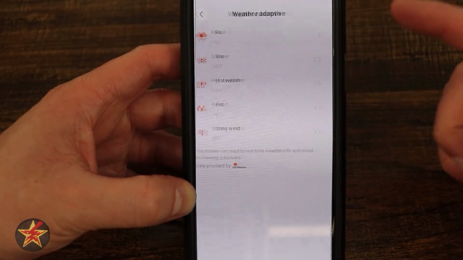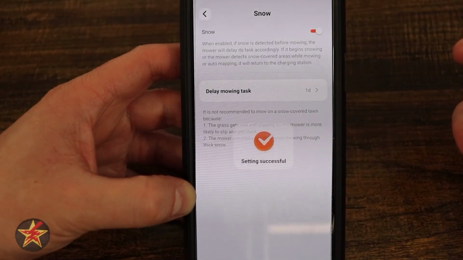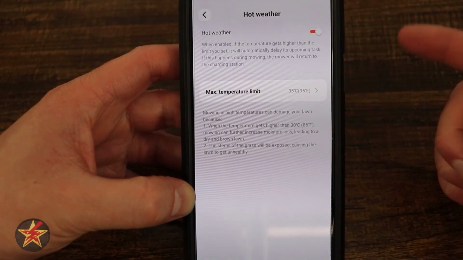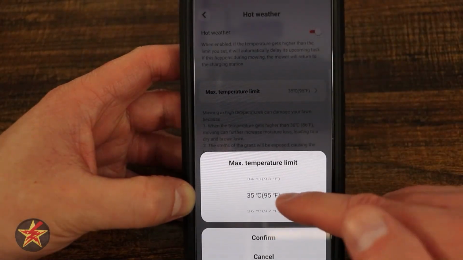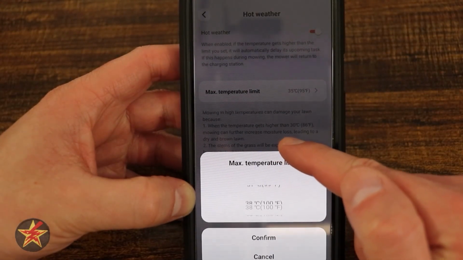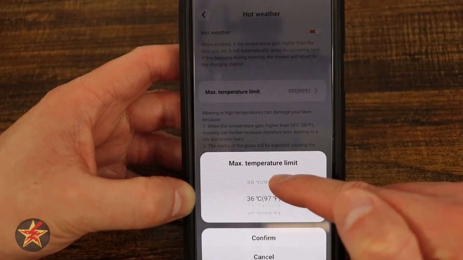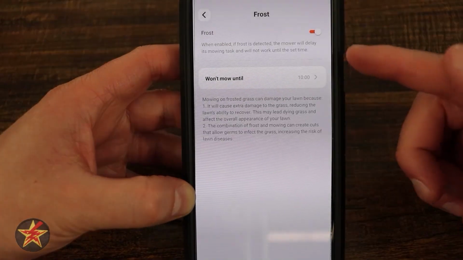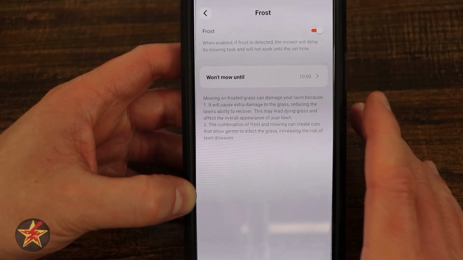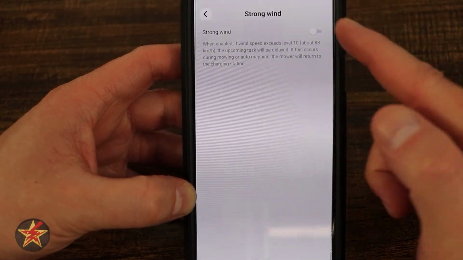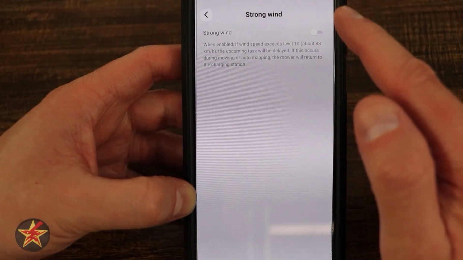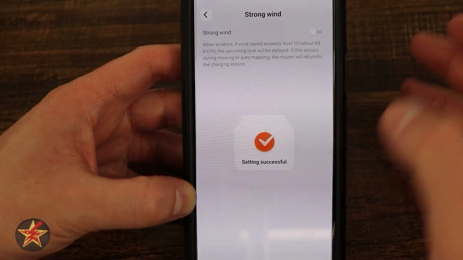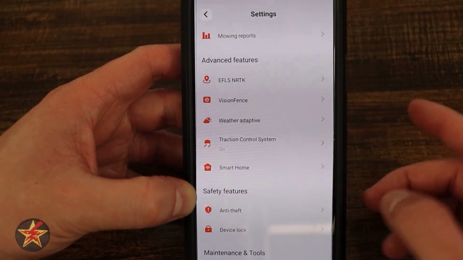Just know you're going to have similar for things like snow. In this case, it's delayed a whole day for the snow. Hot, you turn that on and off. And then what is your maximum temperature? So how hot do you want it to be able to continue working? 95 is the default, but depending on where you live, you might need to up that. Frost, if it detects it, it won't mow until, in my case, I have it set for 10 a.m. And then strong winds, I don't necessarily get strong winds by me, so I have this turned off. But if I turn this on, it will prevent the mower from going out if strong winds are detected.